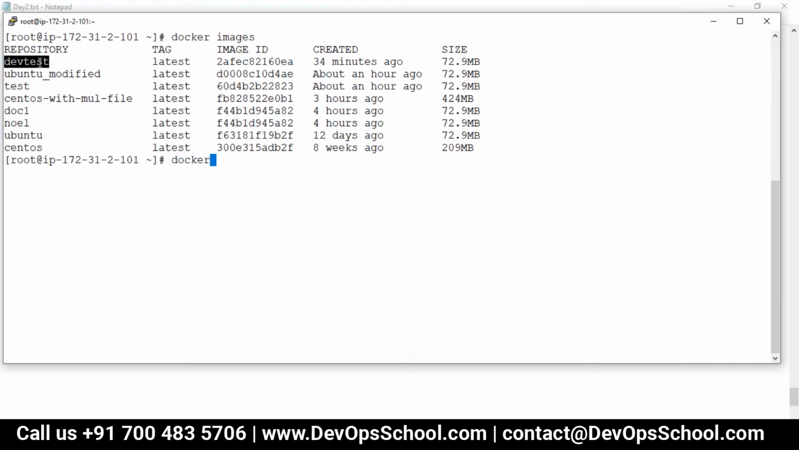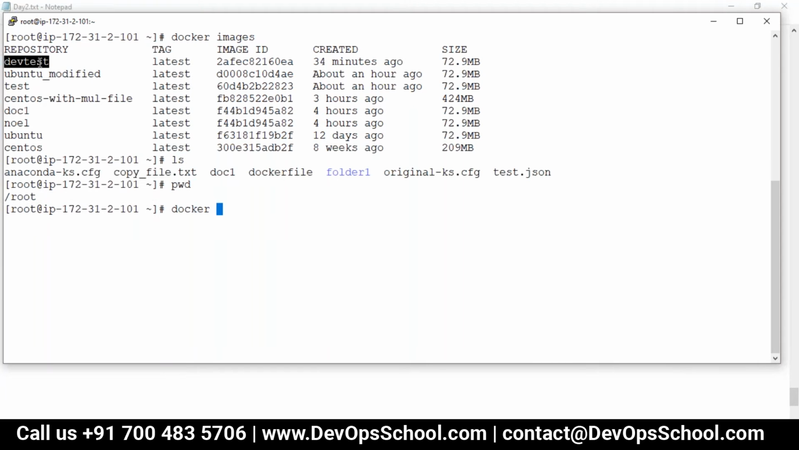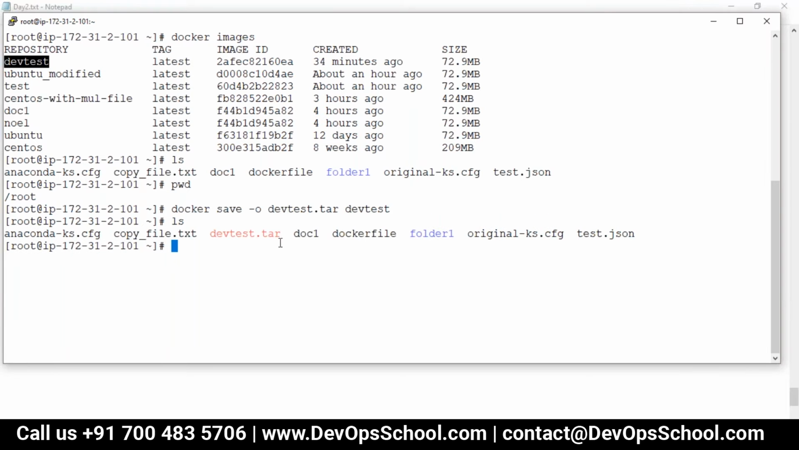So how can we create a tarball? Here I'm in the root location, and I'm creating a tarball. So docker save, and save to what output, which file? The tarball, and the file name can be anything, and then which image? This image. That's all. It will create one tarball, and this tarball you can push in any way, like FTP, SSH, SCP and all stuff like that, and you can share it with other people.